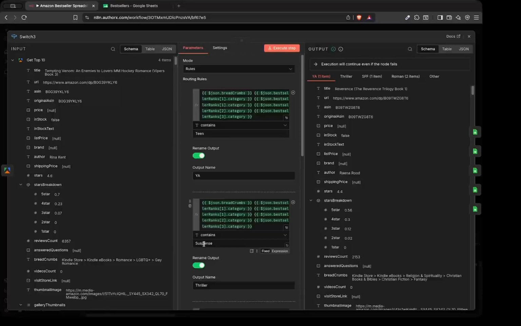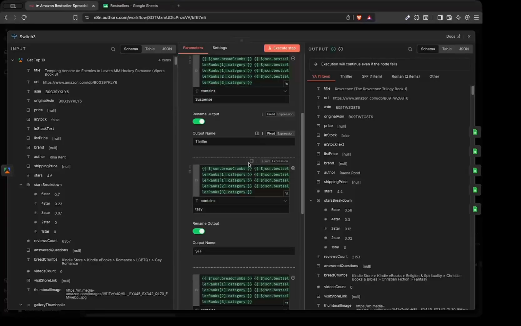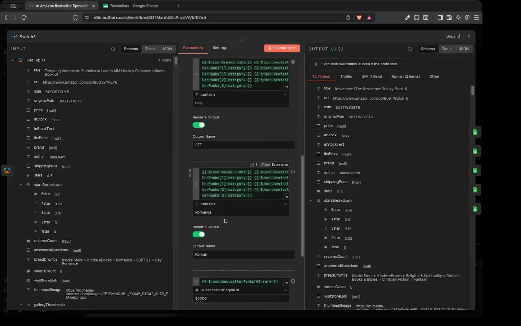So this might not be the best word. I might have to change it to mystery, or thriller. And then TASY for fantasy, because there are also romantasy books. Now, if I wanted those romantasy books to go into romance, I might change this to fantasy. I'm not going to do that right now, but that is an option. And then if this contains romance, the output name is Roman.